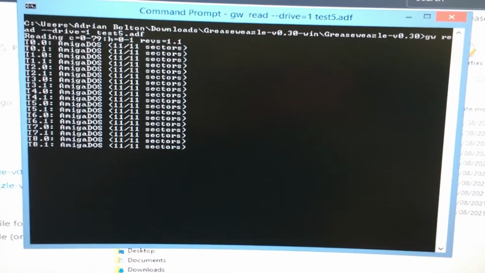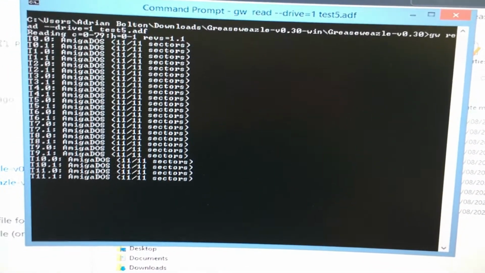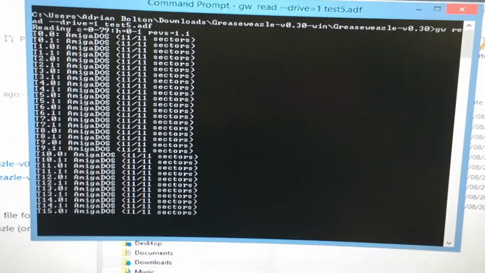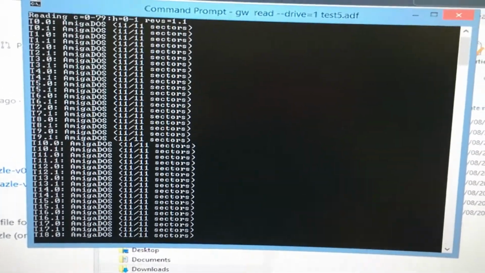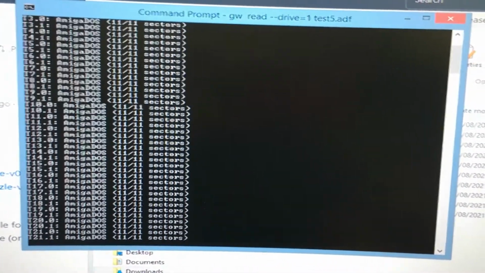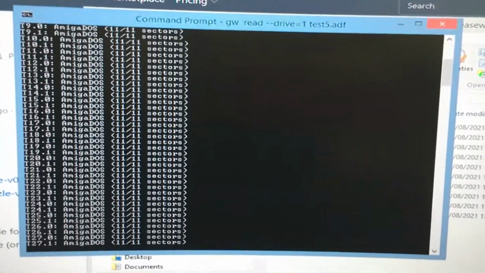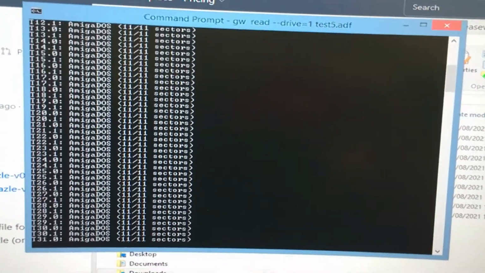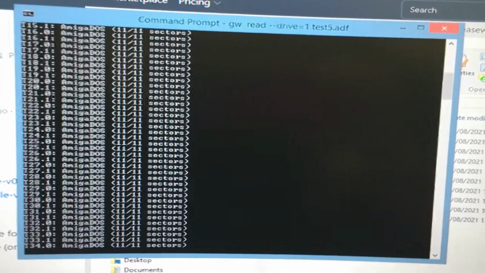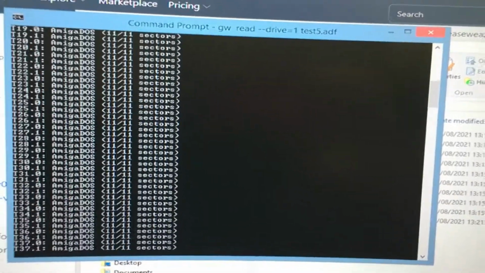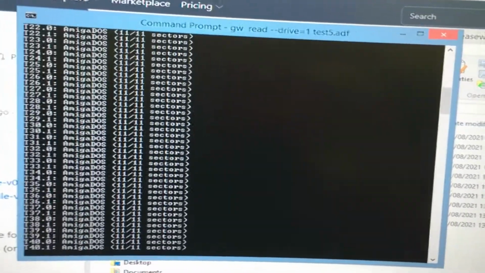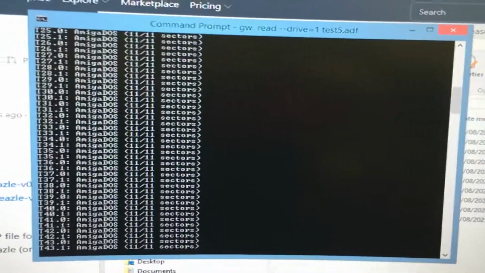You can probably hear that familiar sound in the background, which, as shown on the screen, is the software reading through track by track, copying the Amiga floppy disk to a .adf file. Now, for a working disk without any errors, this is going to take about 30 seconds to a minute.